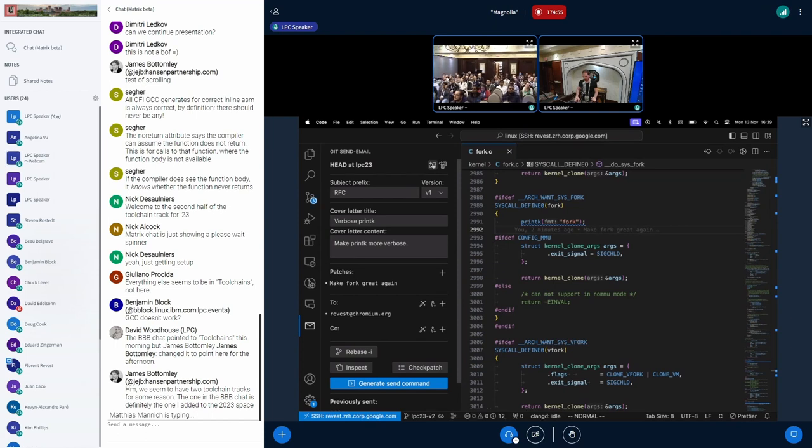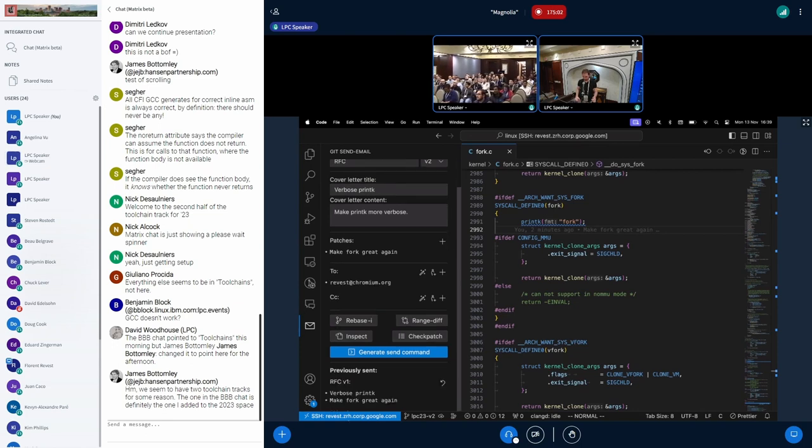And now, let's say I got some reviews and I want to bump the series. I can just bump the series. And now I got my LPC23 V2 branch bumped to V2. And it still remembers my previous send, so I can still find my history of lore links, because finding my previous submission is also something I always struggle with, like, which was V2, V3, and blah, blah, blah.